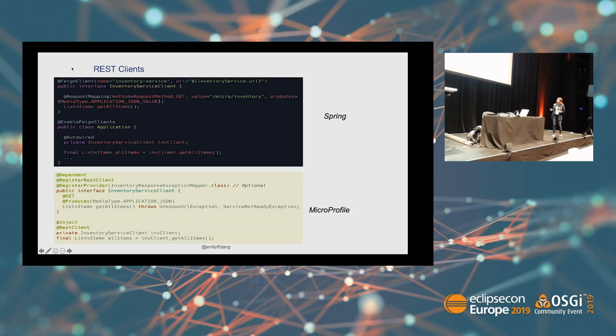In MicroProfile, we use the MicroProfile REST Client. In Spring, it's called a Feign client. If you know Spring, you just know the annotation @FeignClient, and then you directly inject that client. It's very similar. In MicroProfile, we register this REST client, and then we use @Inject with @RestClient as a qualifier to inject it. So this one directly corresponds to this one.